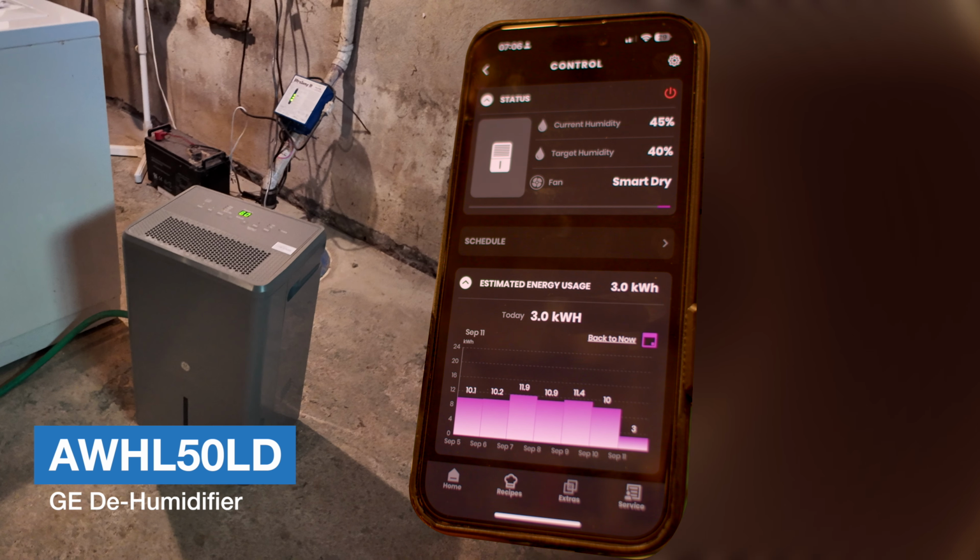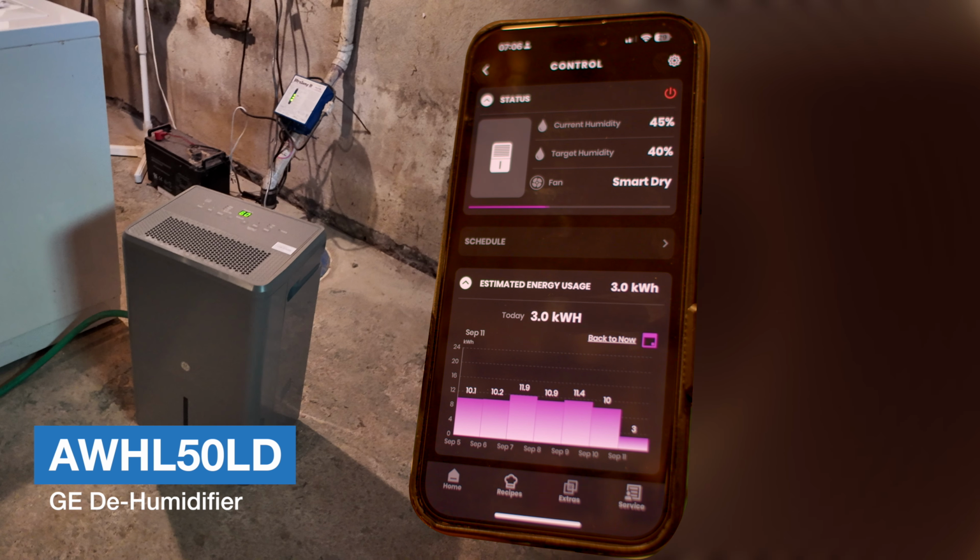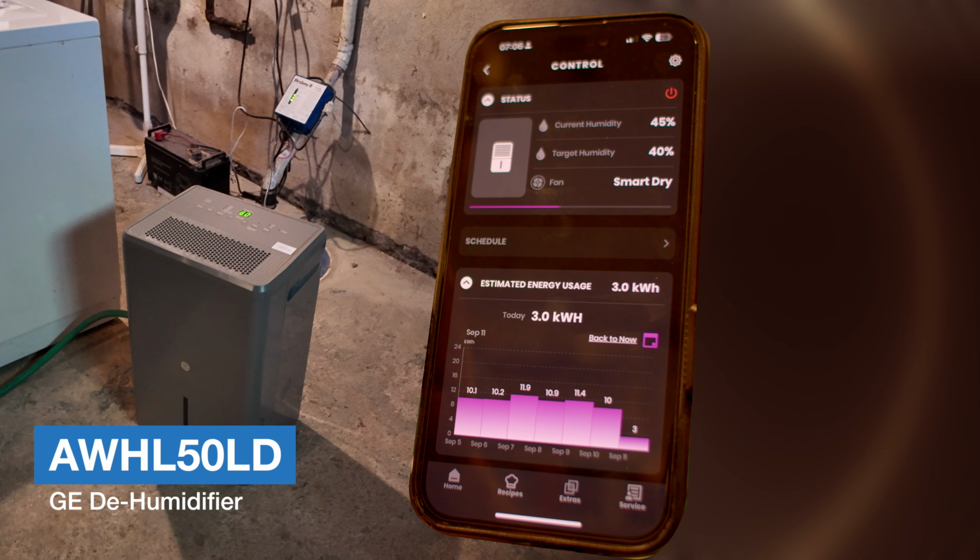Now, in order to get the humidity out of the air, it needs power, and we can see here over the last few days how much power this thing needed to run. We had like 10 kilowatts on average. Now today we only have 3 kilowatts, because it's running since midnight. Now we can see here we have 7 o'clock, so it needed that much.